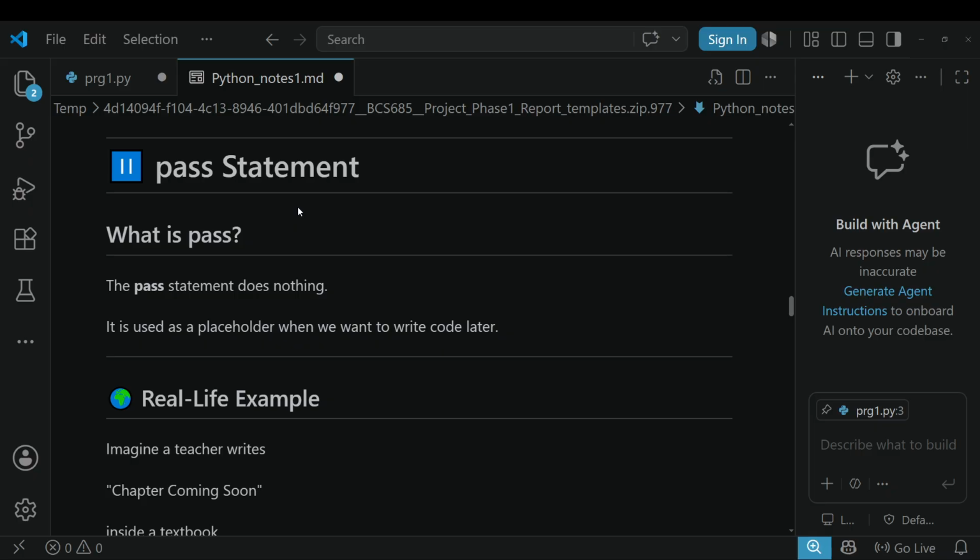Let me give you a real life example. Imagine you are building a house. One room isn't ready yet, so you leave it empty and decide to finish it later. The rest of the house construction continues. That is the pass statement.